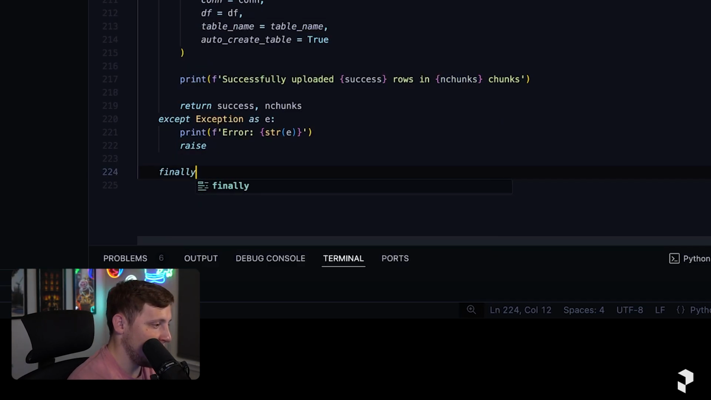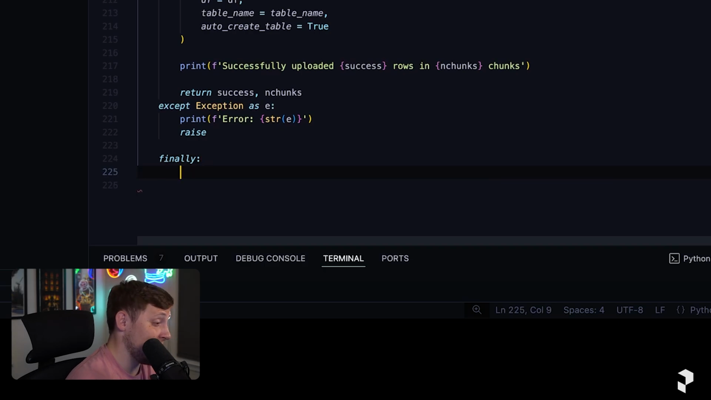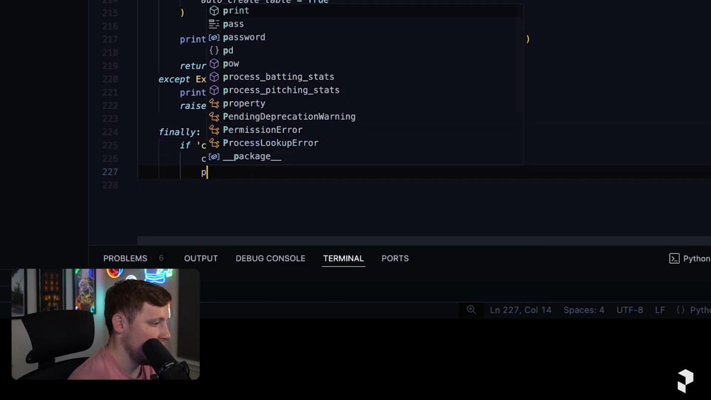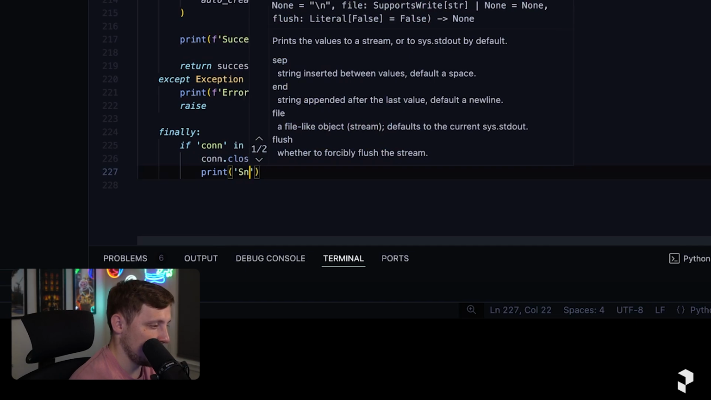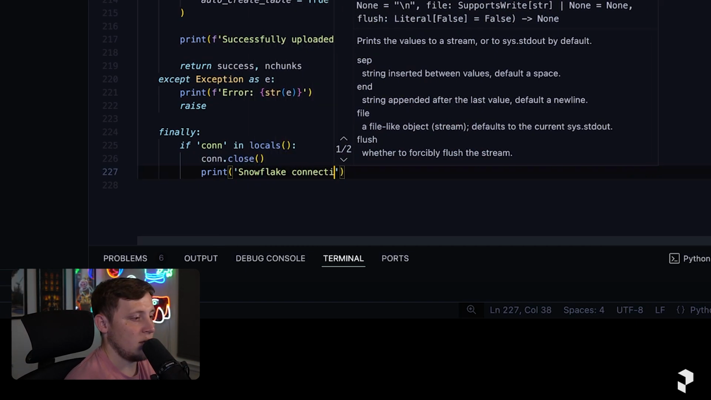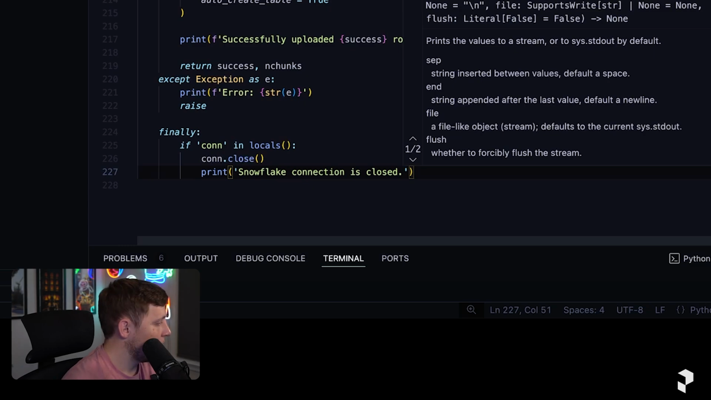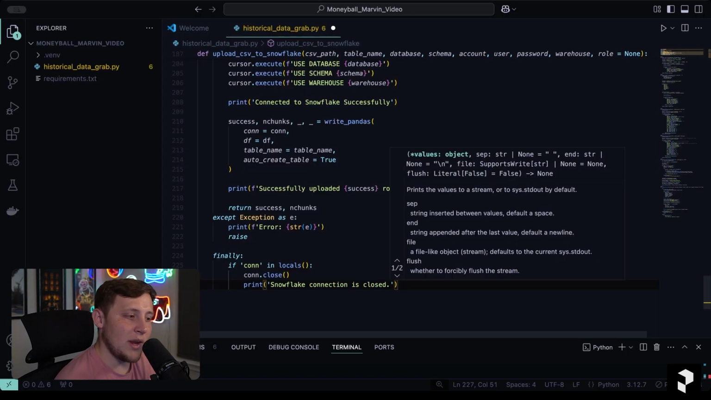And then we have our finally block, because if we open a connection, we definitely need to close that connection. So if con in locals, do our con.close, and then print out that the Snowflake connection is closed. So perfect there. Now that's all we need to get our Snowflake going. At this point, we've defined all the scripts that we need here.